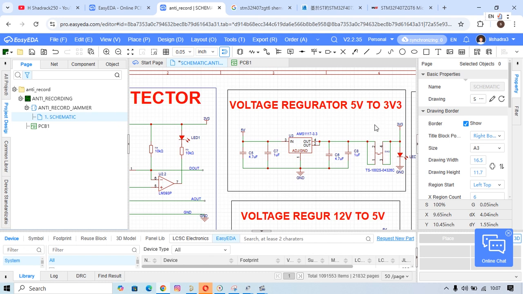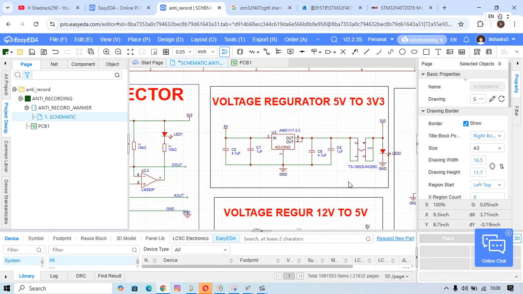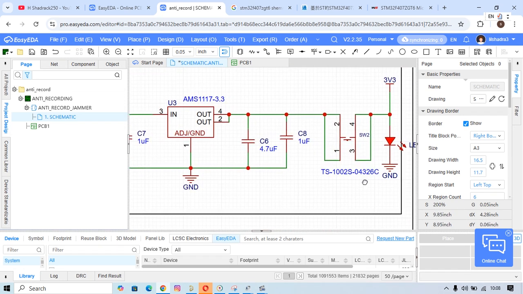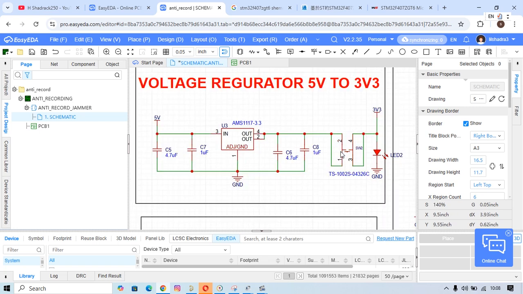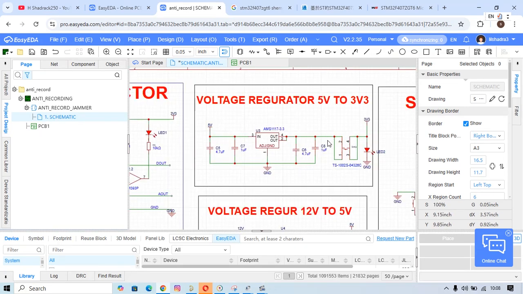You can see the circuit of this voltage regulator is understandable. The first one takes the 5 volts with 2 capacitors for coupling, then the regulator, and then these two capacitors for coupling. The second one is a switch, just for turning on. If you turn it on, you're supplying the MCU and sound detector. This red LED must be on.